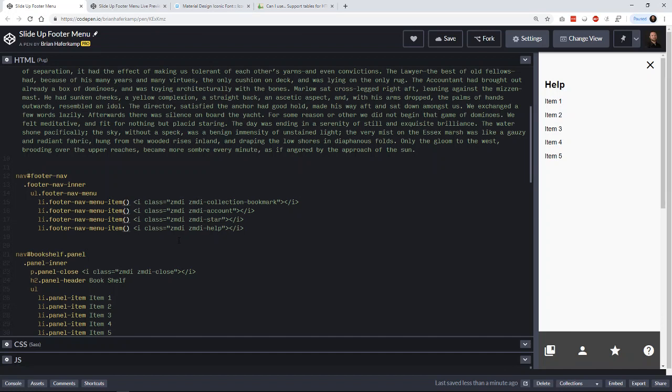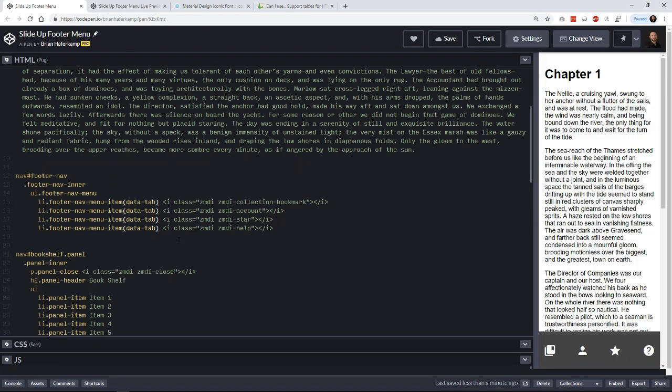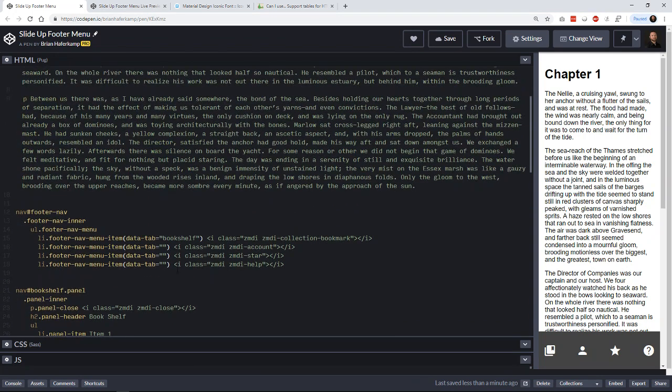So this is sort of a tab structure, so we would say something like data tab, and that's going to be equal to something. So for this first one, we want it to be equal to bookshelf, and I find that whatever this value is, it's really easy to just attach it to whatever your ID is. So just use the same thing as your ID. And then this one is about, and this one is favorites, and this one is help.